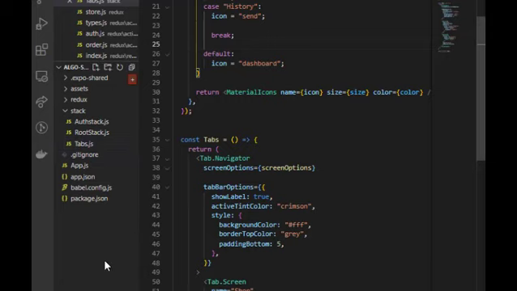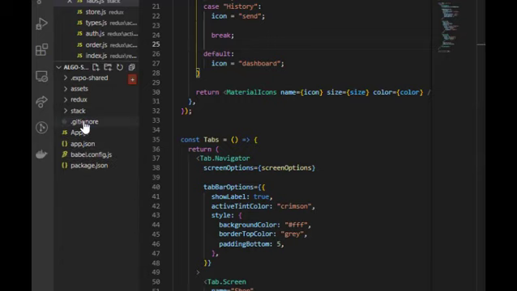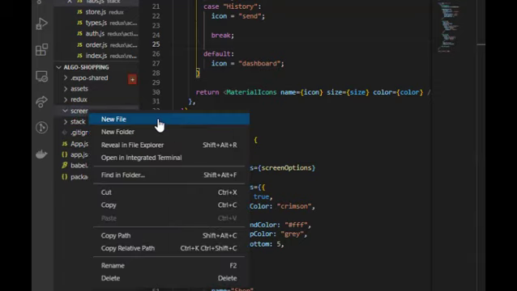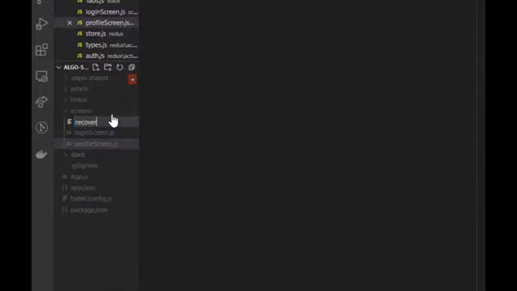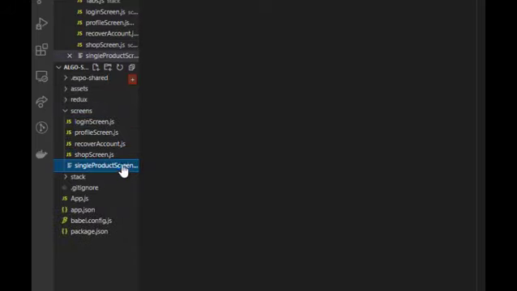So now we're going to create the screens, which is just going to basically be the UI of the application. So we're going to create a new folder here. We're going to call it screens. And inside these screens, we're going to have 5 different screens. So let's go ahead and create all of them. The first one. So basically now we have all our screens set up.